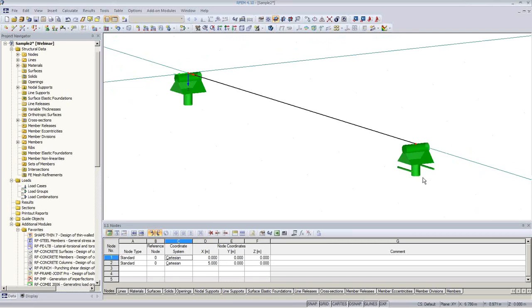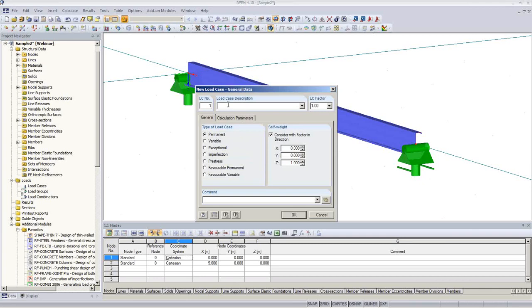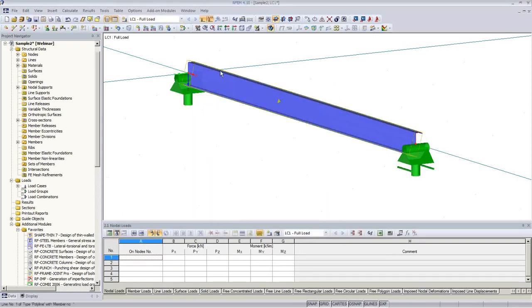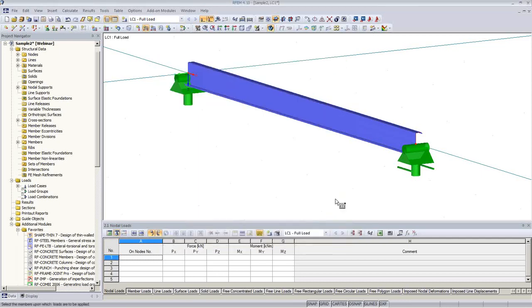So this will give me a correct support condition where I can analyze the structure. Next, I will create a load case. I call it full load. I disable self-weight because I will add the self-weight as an external load. And I create a linear load, create a new member load, global in relation to the true member axes, and for now I choose 2 kilonewton per meter.